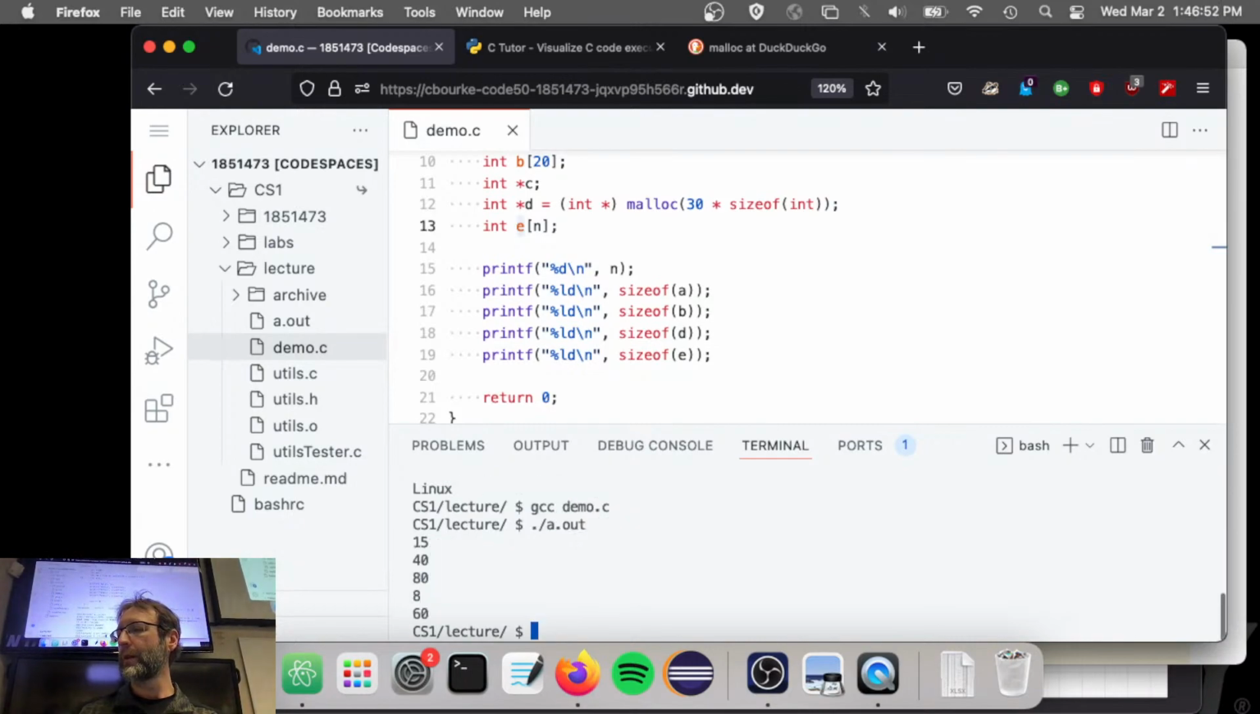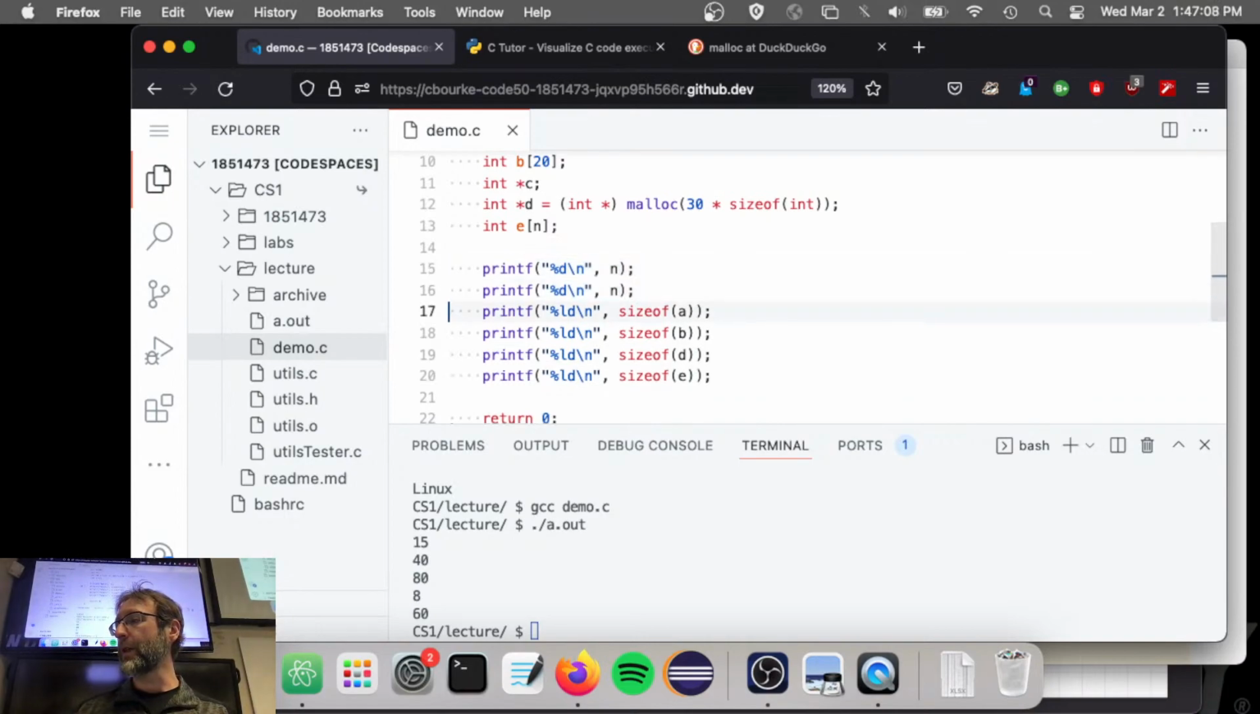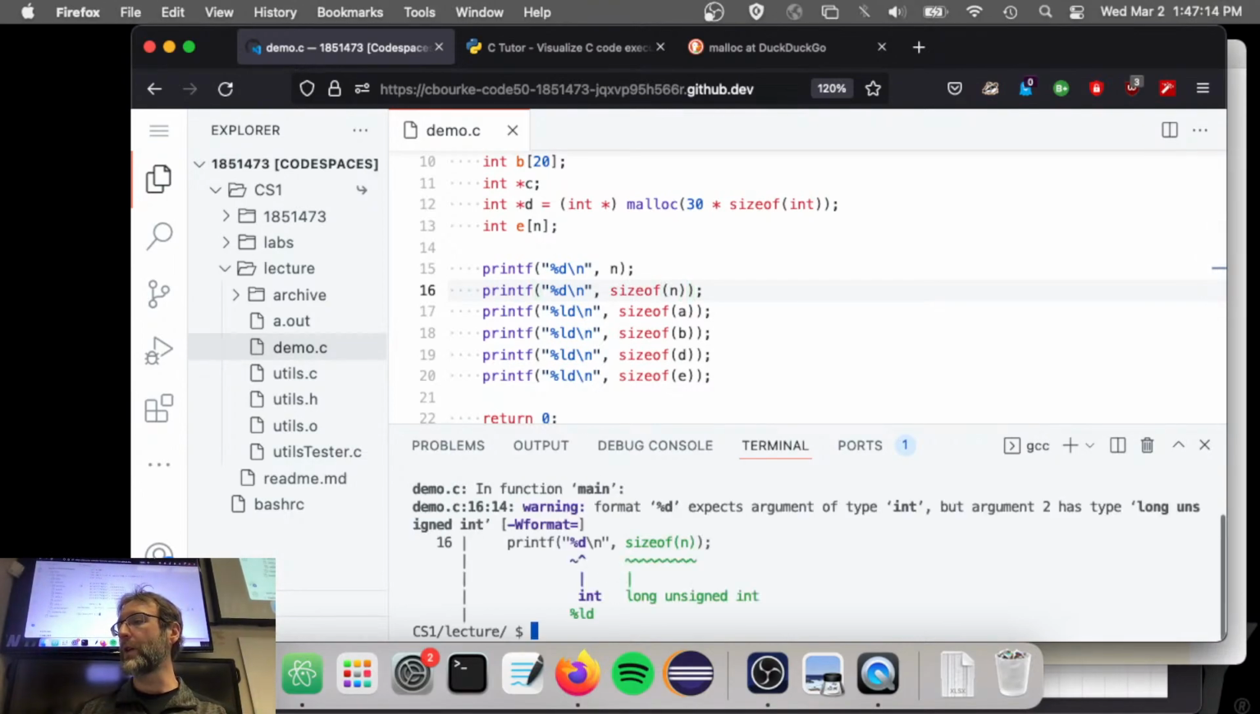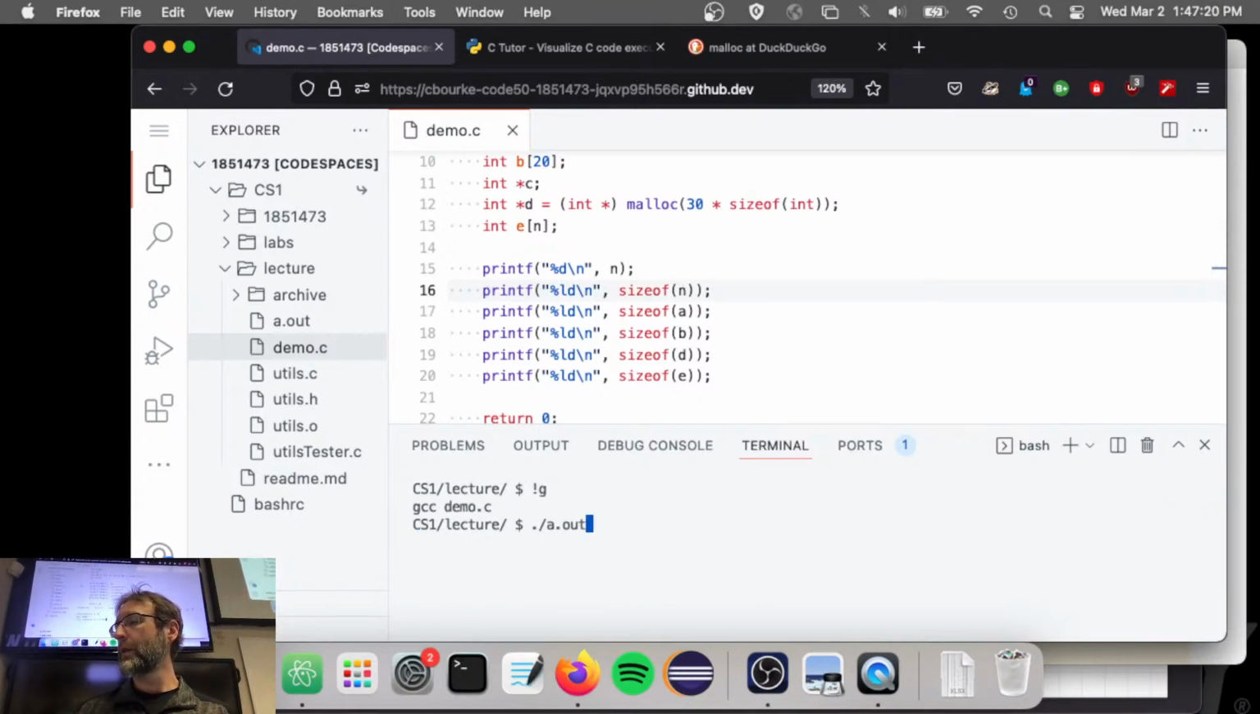So let's walk through this. n is 15 because that's what I set it to. I'm just printing out the value stored in n, not the size of n, not the number of bytes of n, but you can do that. In fact, let's do that, since you just asked for that. Let's go with sizeof n, and that should come back as 4 because it does know that it's an integer, with %ld, of course. There we go. 4 bytes in an integer.